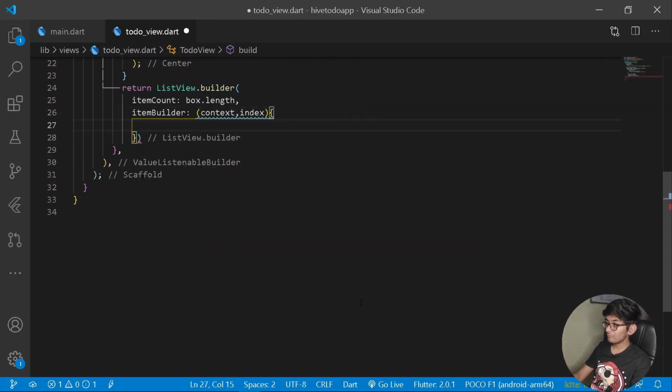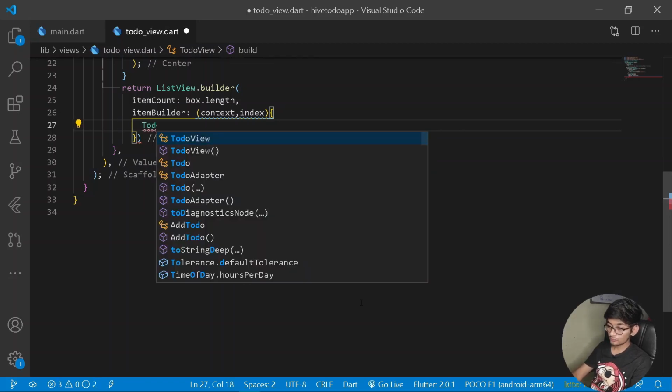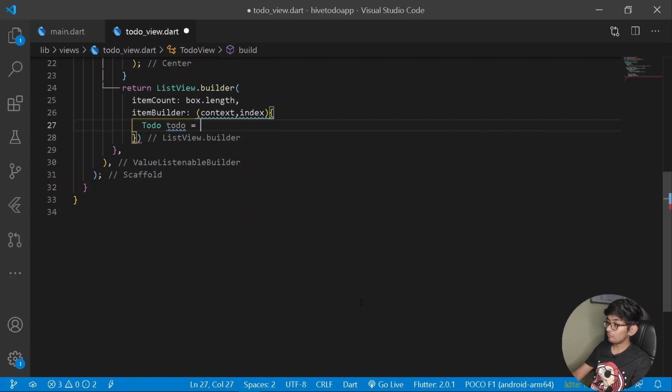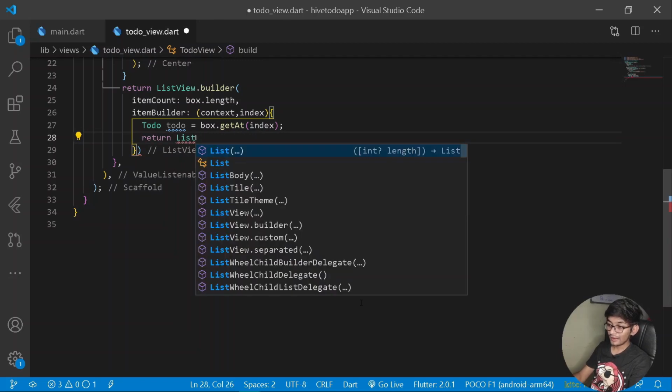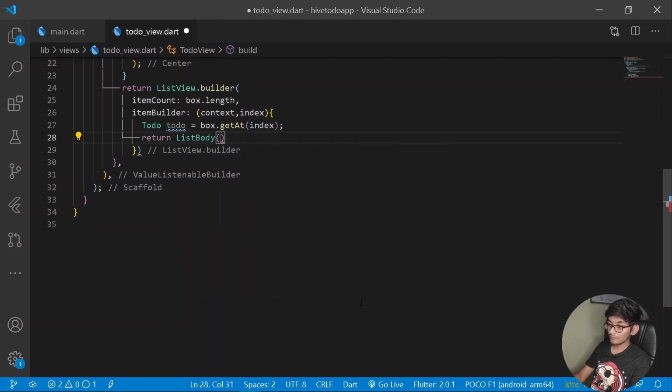And under our item builder I can simply say first of all a new to do. Alright, let's have a new instance of to do to be a new to do, and the following to do shall be simply equal to box dot get, that is get the following instance at the particular index. And once we have done this, I can simply return a new list style under our list view builder. Alright, not a list body but a list style.